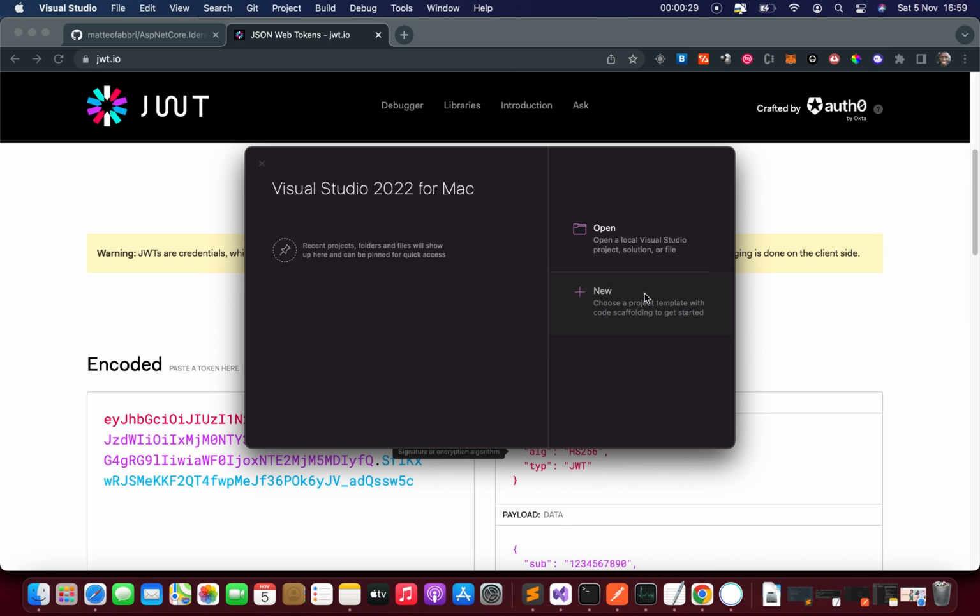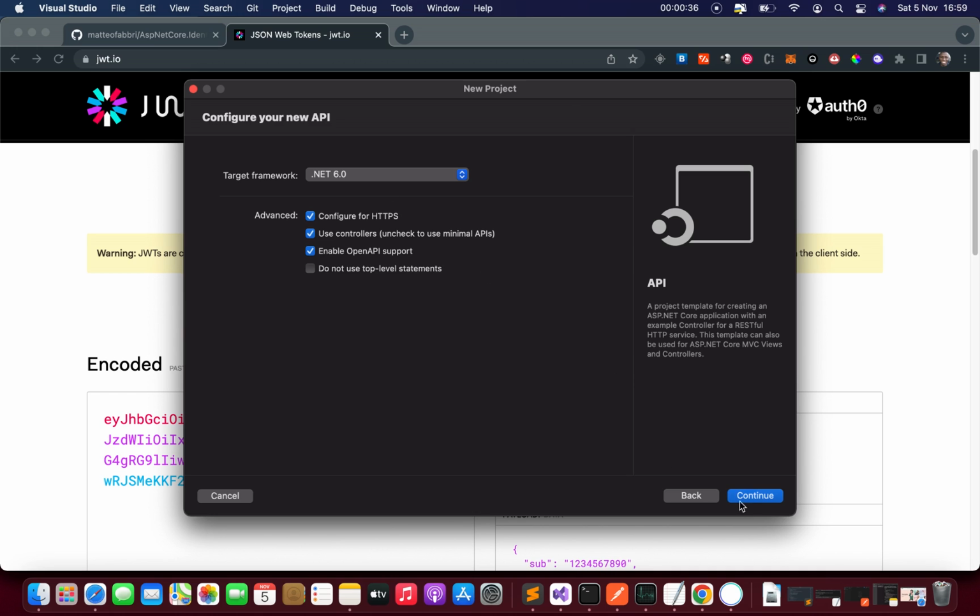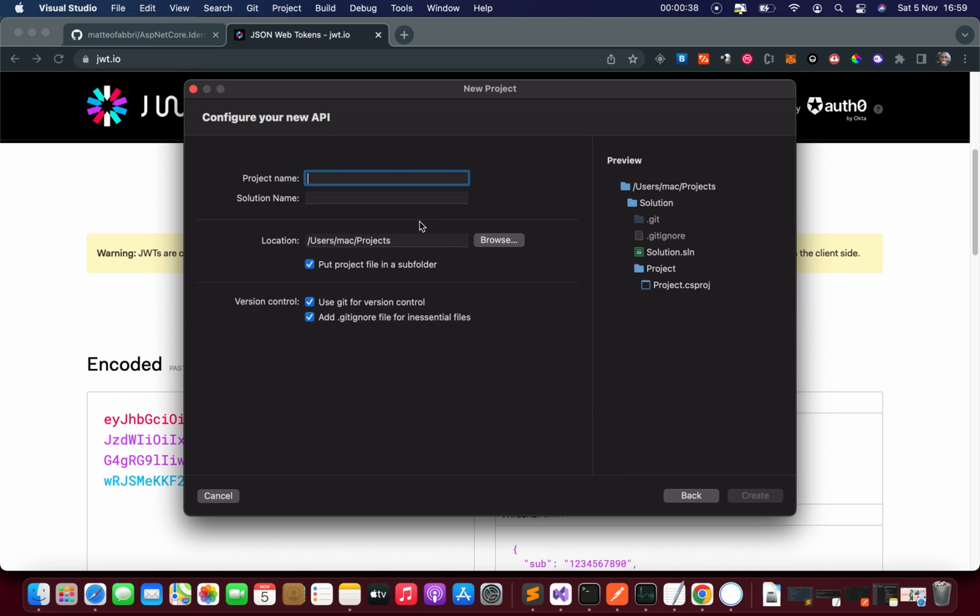So I'll create a new project. The template is WebAPI. Continue and call it Mongo Authenticator API, I guess. Yeah. So let's hit create.